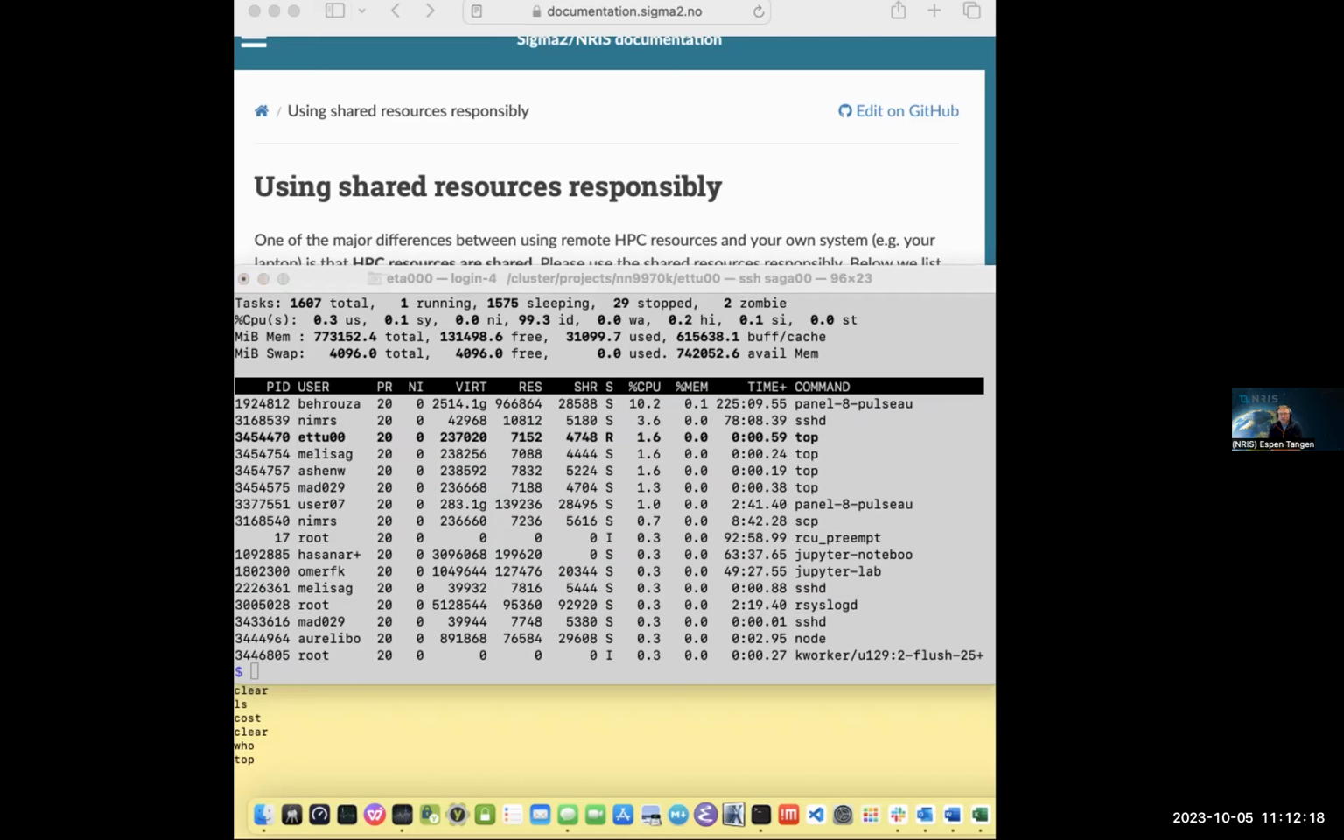But also note that if you ask for too much resources, you will block others from using those resources. So I just want to show you.